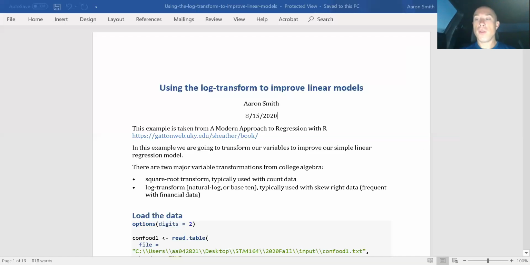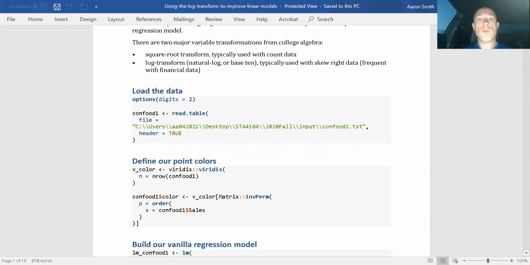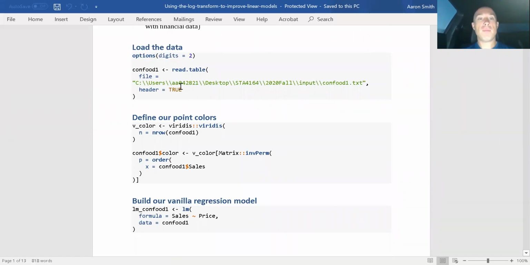All right, so let's go ahead and start looking at the code. For this example, we're going to use the Confood dataset, Confood 1, from the textbook's website. When you take the file, it has a header, so I have to put header equals true. Remember, I always recommend that you use a file path and load your data using code, something like read.table or read.csv. It'll make it a lot easier in your projects. If you're clicking in RStudio, it's going to bite you in the backside.